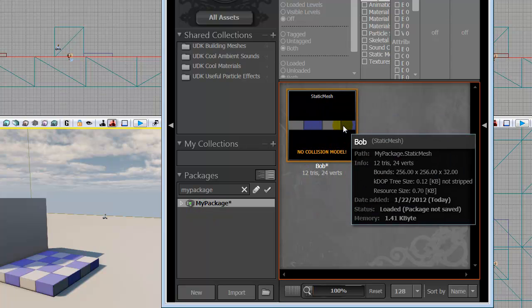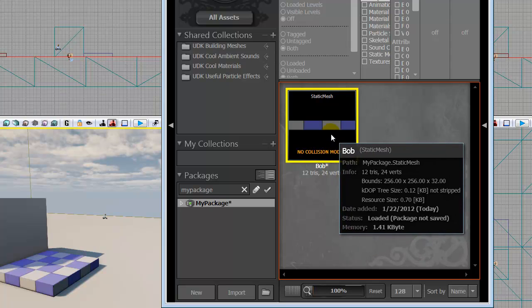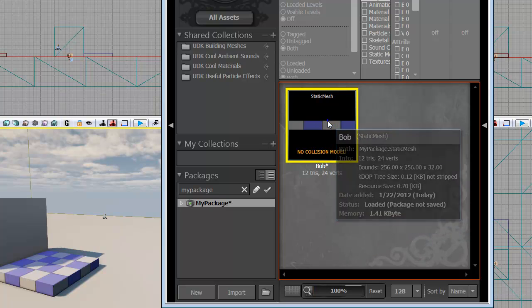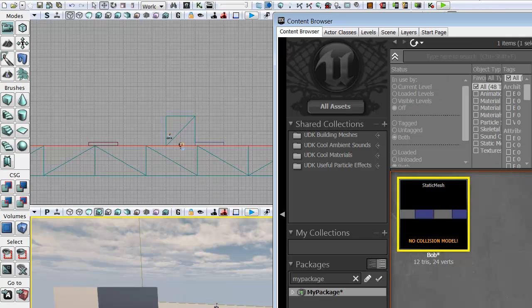Now you'll notice here, Bob is a no collision model. This is a problem because if we were to walk on Bob right now, we would just walk right through him. And for the purposes of creating a moving platform that will take us upward, this is not good. So we're going to fix that right now. We will go ahead and right click on Bob here, and we're going to click Edit using Static Mesh Editor.